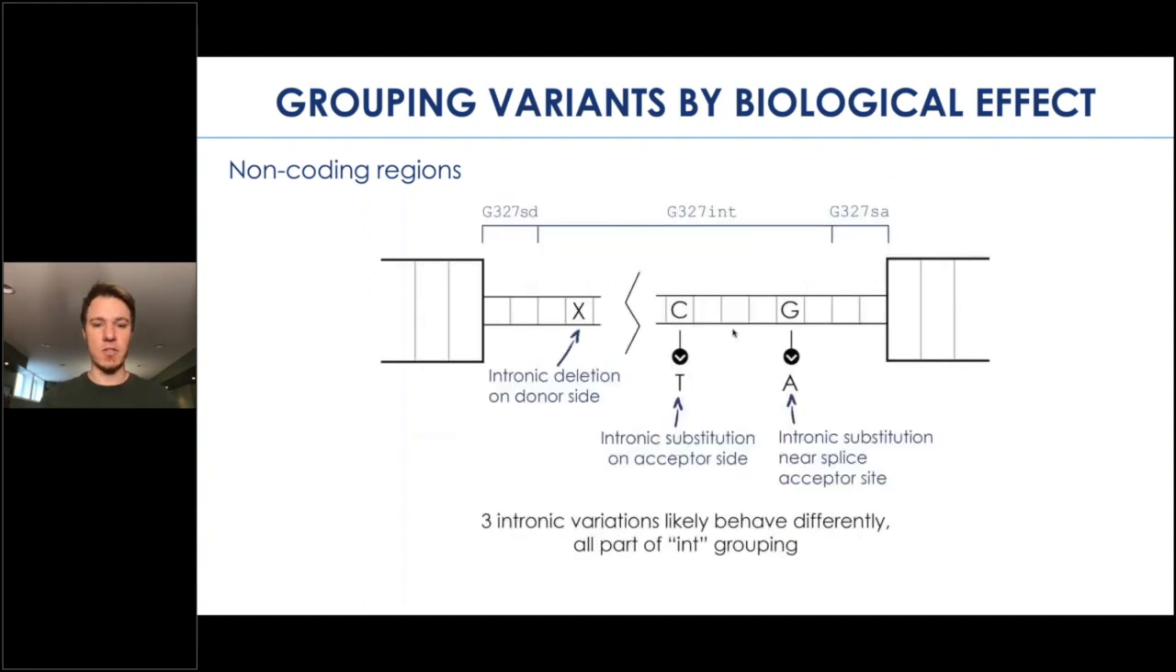But there are limitations to this approach. For example, let's say that you're looking for an intronic substitution, and let's say this isn't to scale. Let's say this is 20 bases into the intron. So what you're really looking for is a deep intronic substitution, maybe even just on the acceptor side of the intron, and grouping everything as int in that intron might return a lot of results.